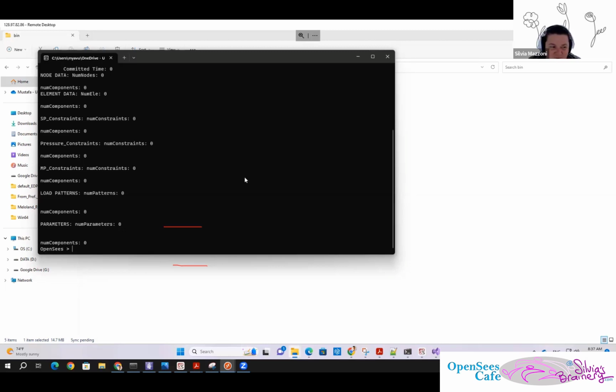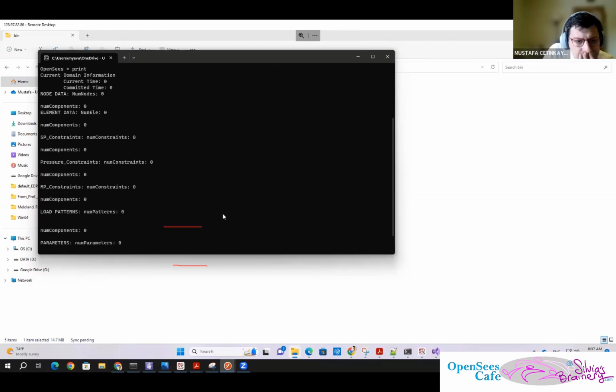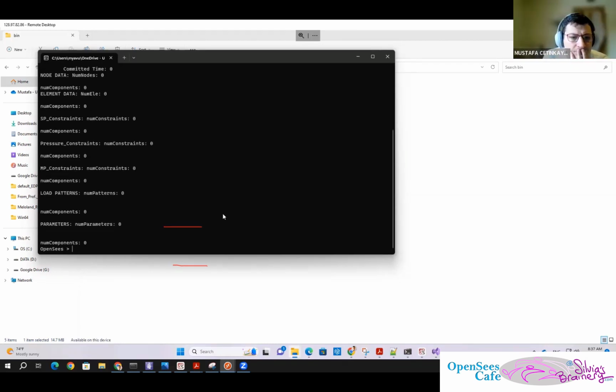So I just use wipe because it's that much easier. But if you use the print command, it tells you all the information about your model. There is no model, which is fine, and it doesn't give you an error. So that's how I test it.